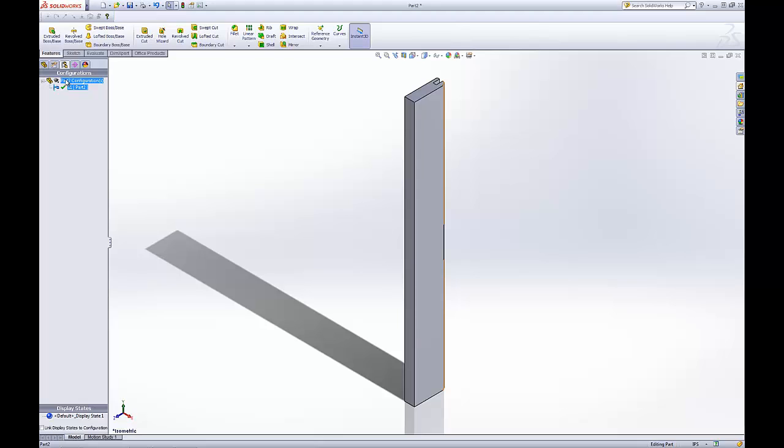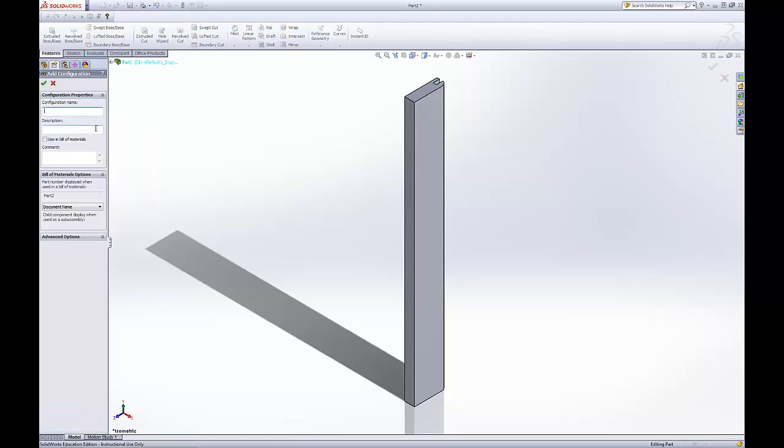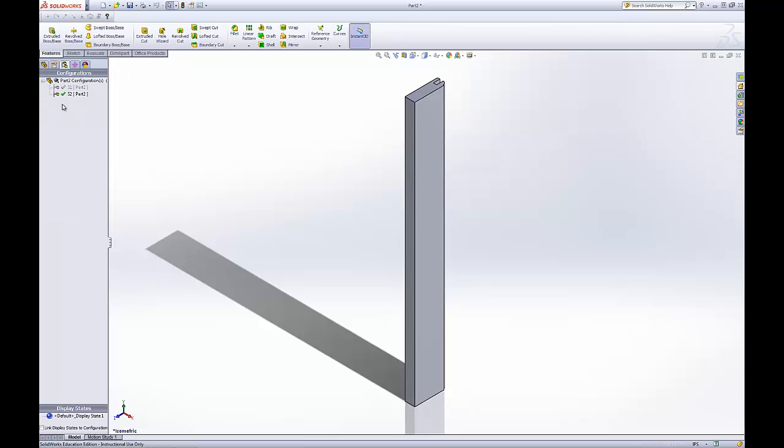Make a new configuration. Right click, go to add configuration. We'll call this S2 style. Check it off. OK. And now S2 is the one that's active. S1's grayed out, S2 is active, and so now we go back to our design tree, and you can see that our S1 profile is still there.